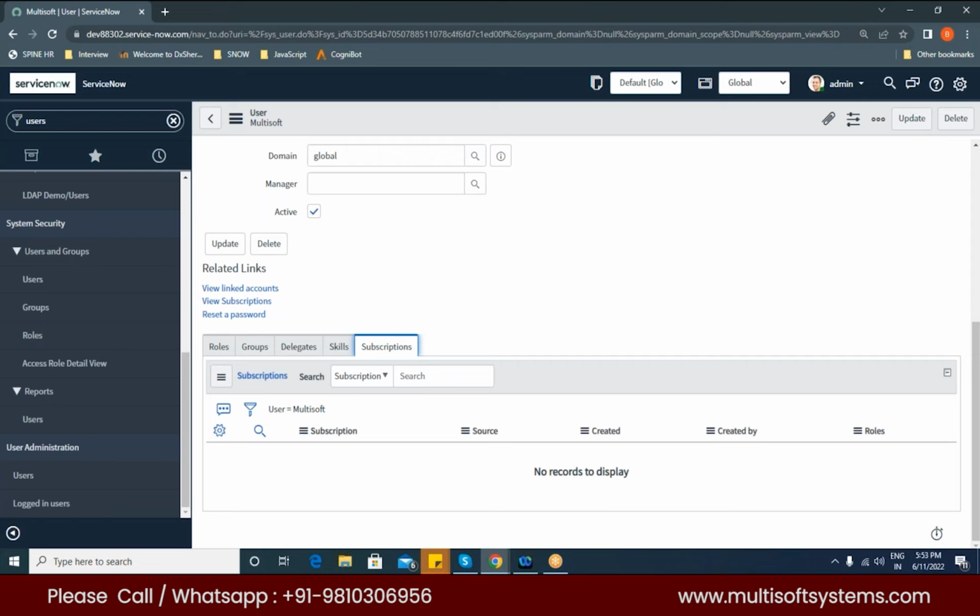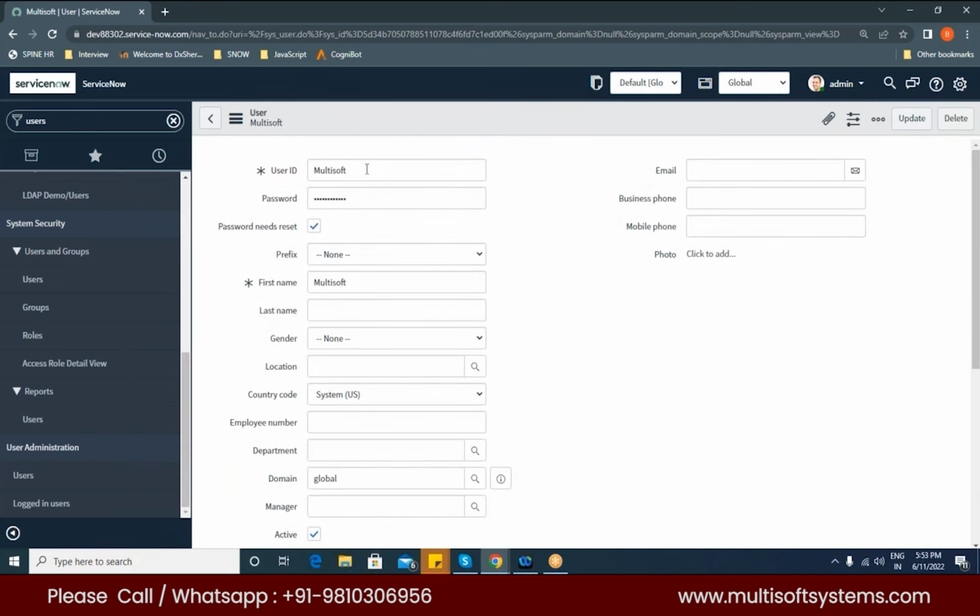Then skills: you can add the skills related to that particular user. And subscription is nothing but, you are aware of subscriptions, you are subscribing to some articles or any site. If you have subscriptions related to that particular user, it will show over here. So this is the user we created, the Multisoft user. The user ID is Multisoft. So what I can do is log in by using this user.